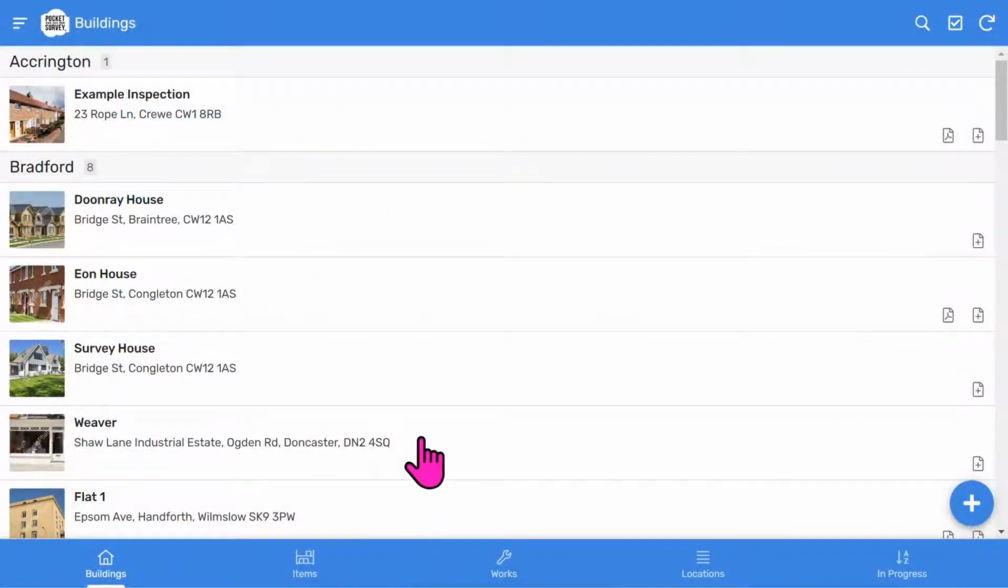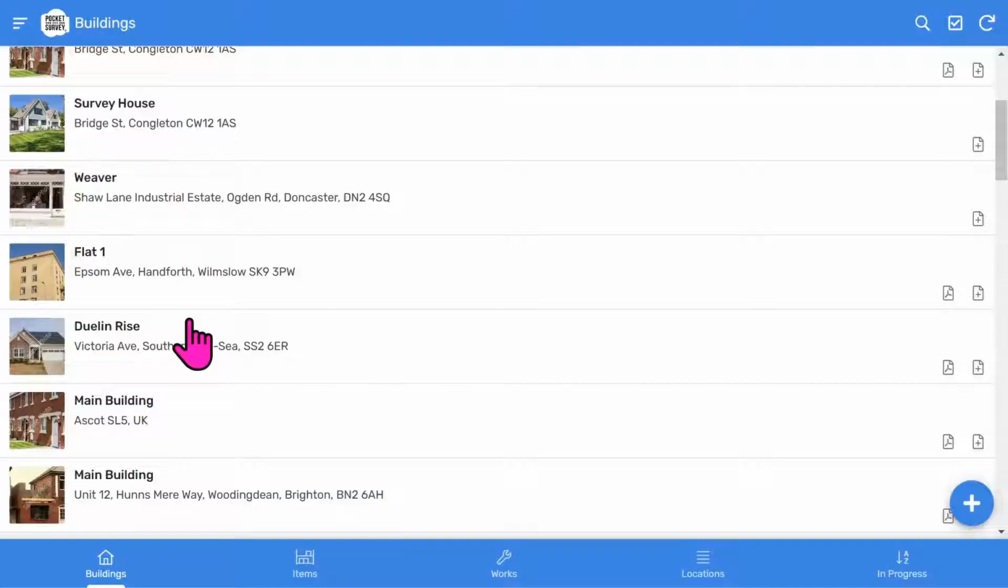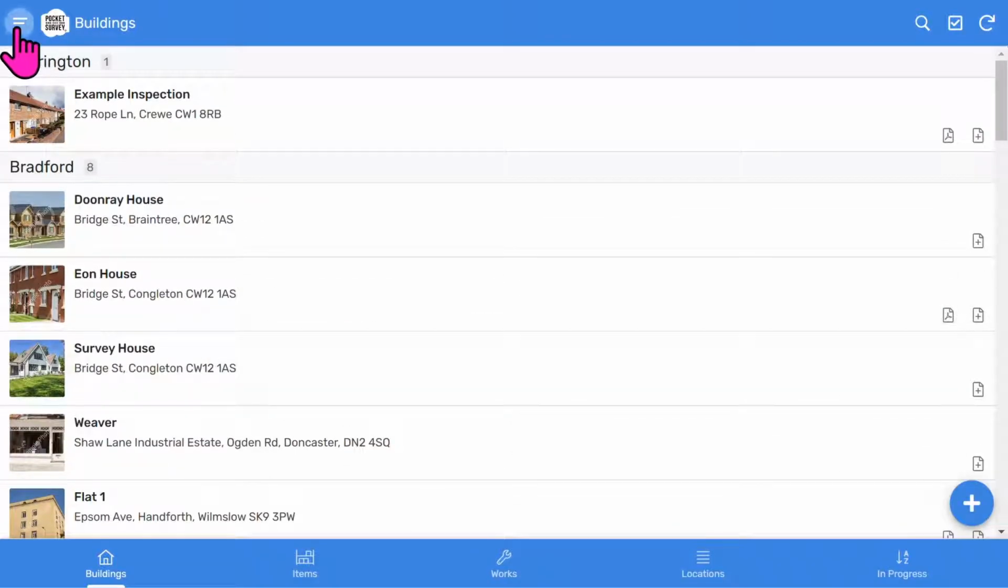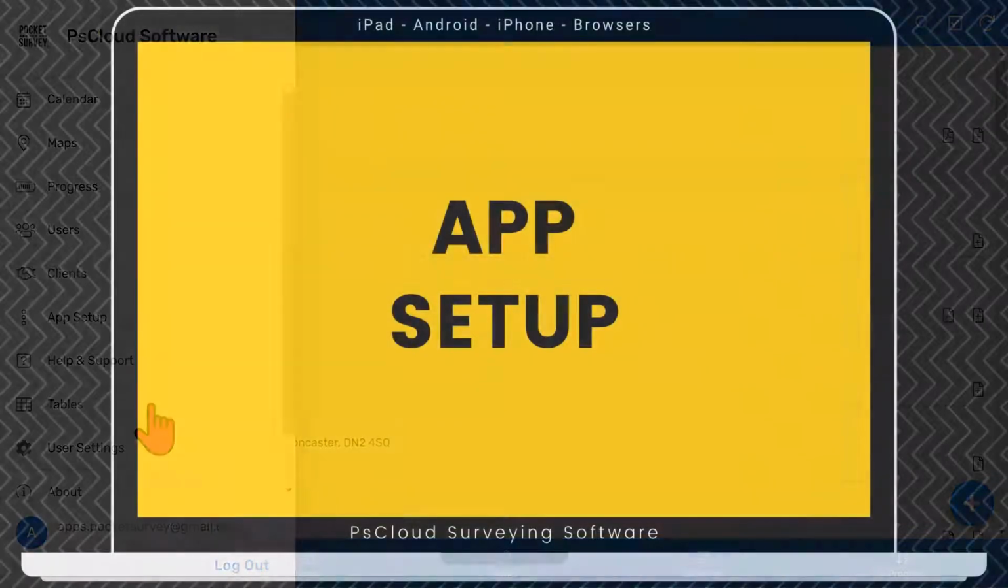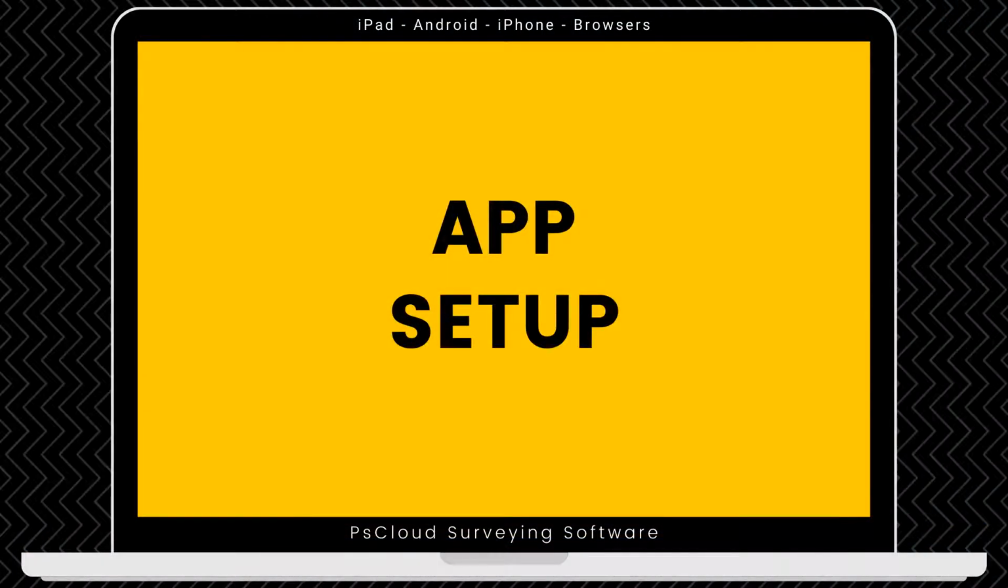The button at the bottom left accesses all your reports, showing your building reports organised by town. At the top left, the main menu gives you access to valuable features such as the jobs calendar, location maps, jobs progress, users, client information, app setup features, help and support, and even the ability to export your data to spreadsheets. PocketSurvey has a unique feature that allows you to customize the menus and report structure within the app setup. We'll come back to that later on.